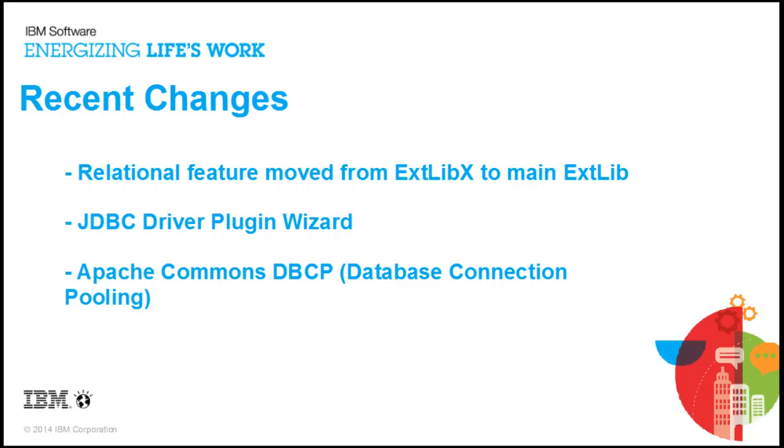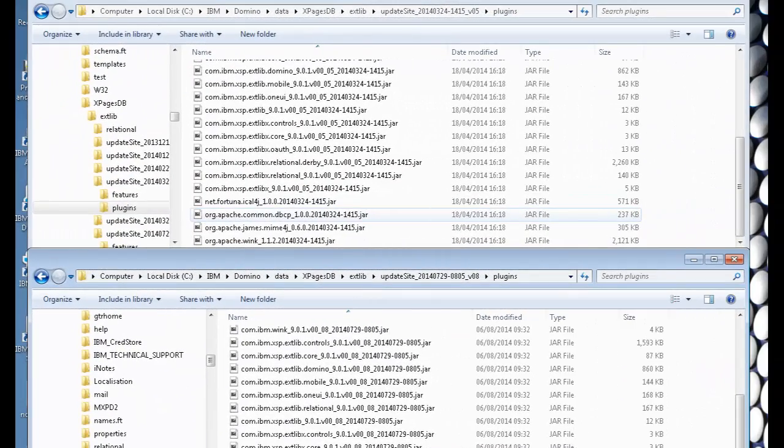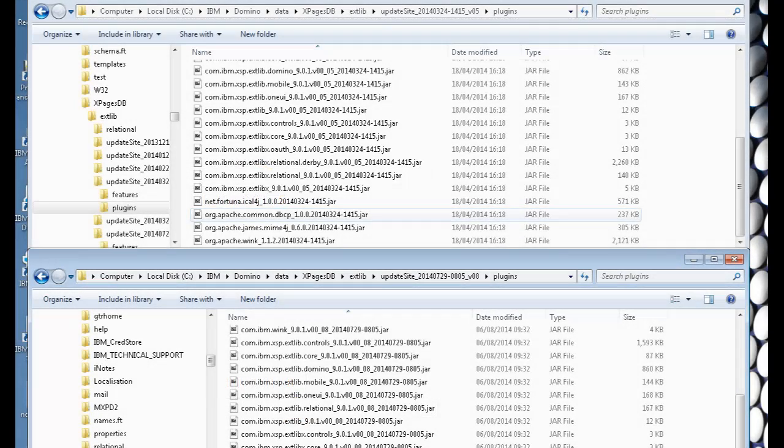The relational feature was formerly part of XlibX, the experimental branch of the extension library, but it is now part of the main xlib. You can see this change in the different relational plugin names between older and newer xlib releases. So this means that the relational feature is installed by default when you install the extension library to your Domino server or to Domino Designer, and you need not install XlibX in order to use the relational feature.